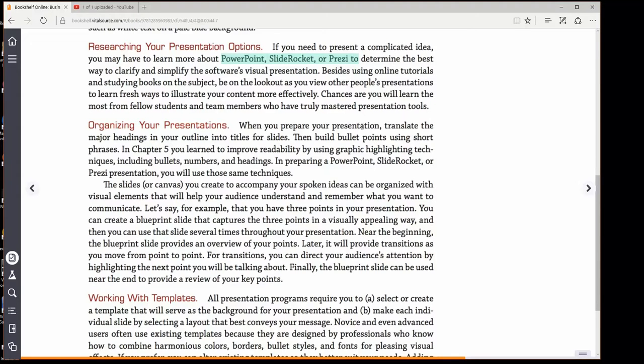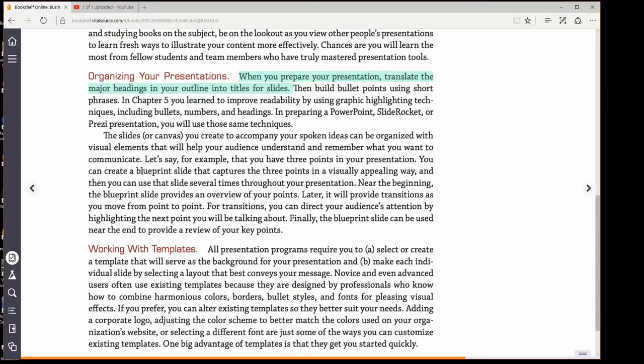When you prepare your presentation, translate the major headings in your outline into titles for your slides. Then build bullet points using short phrases. In Chapter 5, you learned to improve readability by graphic highlighting. Slides or the canvas you create to accompany your spoken words can be organized. If you have 3 points in your presentation, create a blueprint slide that captures the 3 points in a visually appealing way.